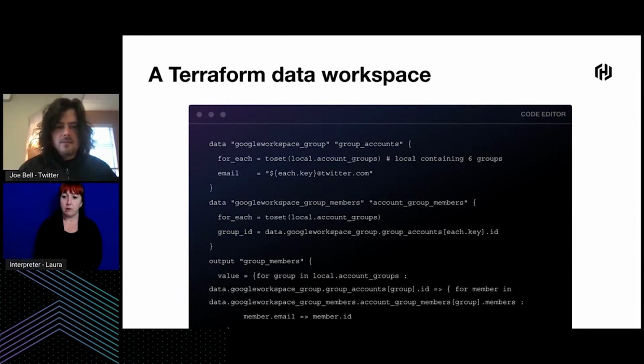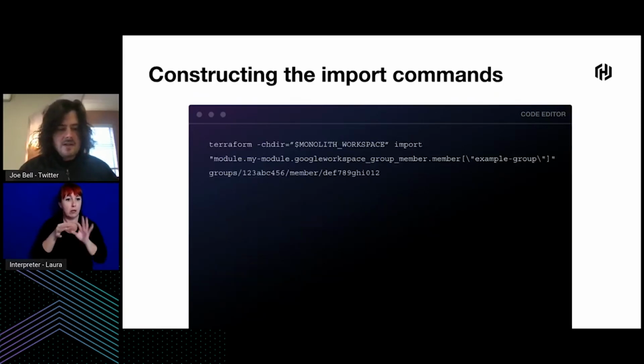And so with that, we now have enough information to stitch it together. I wrote a Python script to coalesce those two JSON outputs and generate those 1,800 import statements, which all look something like this.